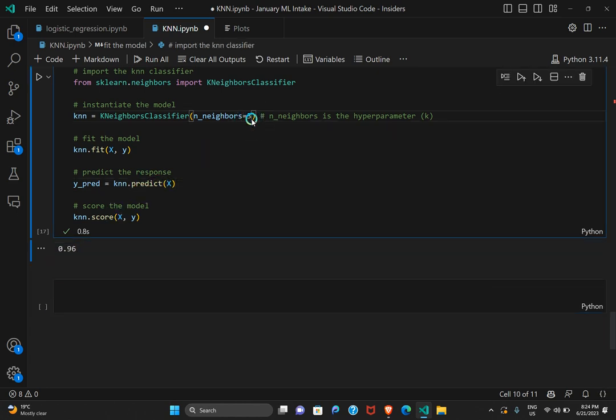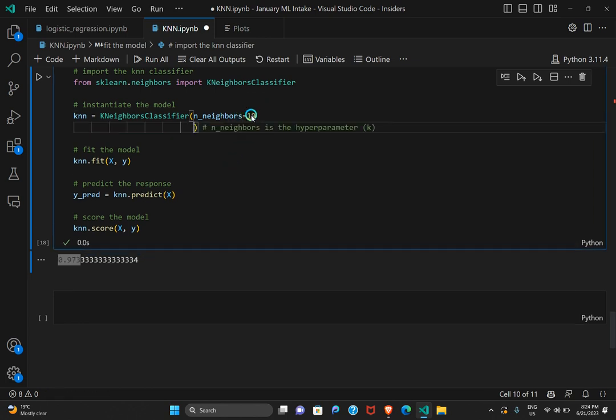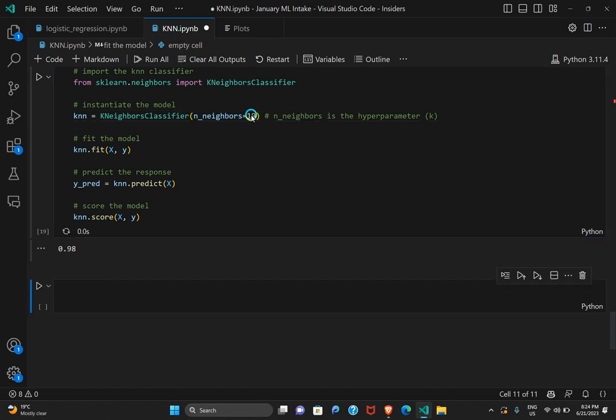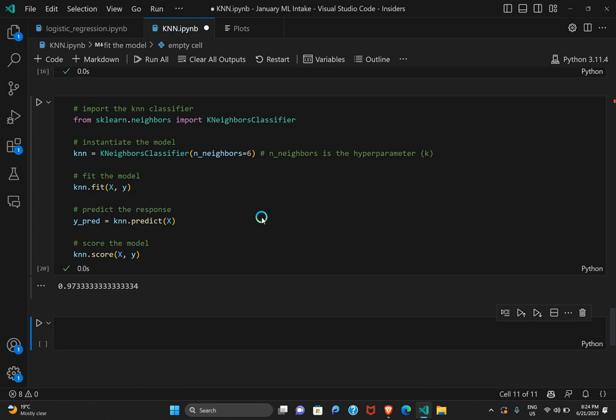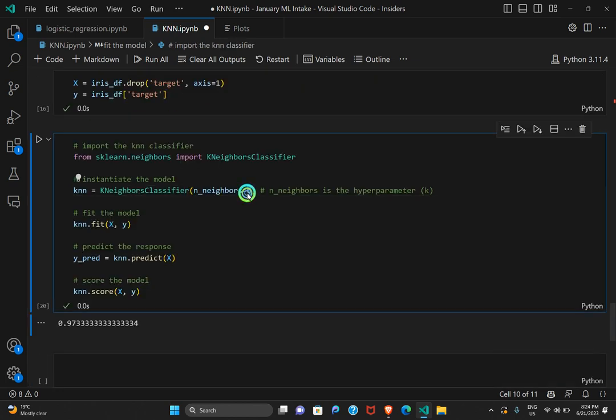But what if we change this value to 6? If we change that value to 6, we get a model that is 97% accurate. What if we change this value to 19? If we change it to 19, we get a model that is 98% accurate. But let's stick to 6 and 3. So let us stick to 6 first. Then I'll explain how we can get the best number of neighbors here.